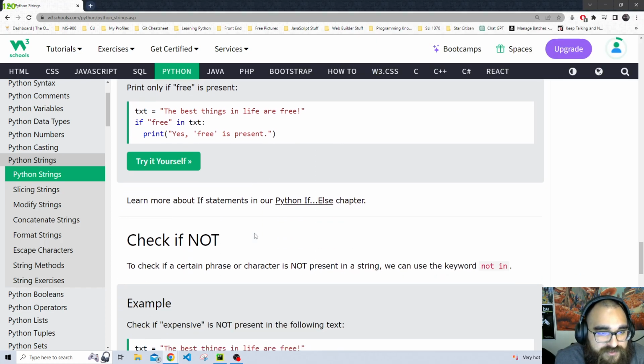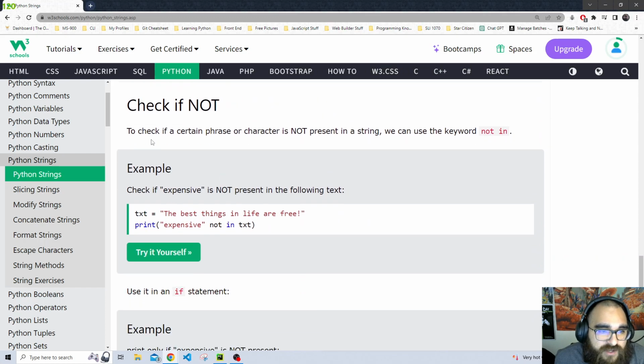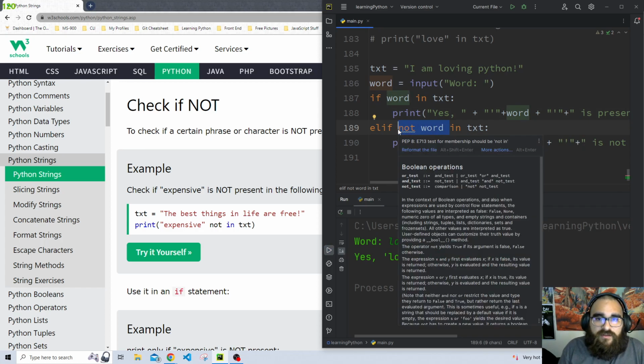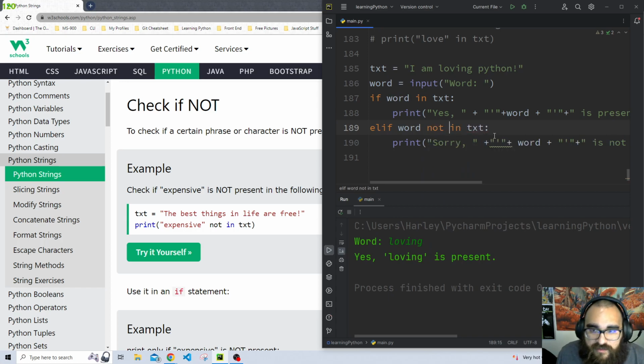I'm really enjoying this. Okay, so check if not. To check if a certain phrase or character is not present in a string, we can use the keyword not in. Oh, see, I didn't know that. So we can do word not in, so we can do it that way, and it'll still work.